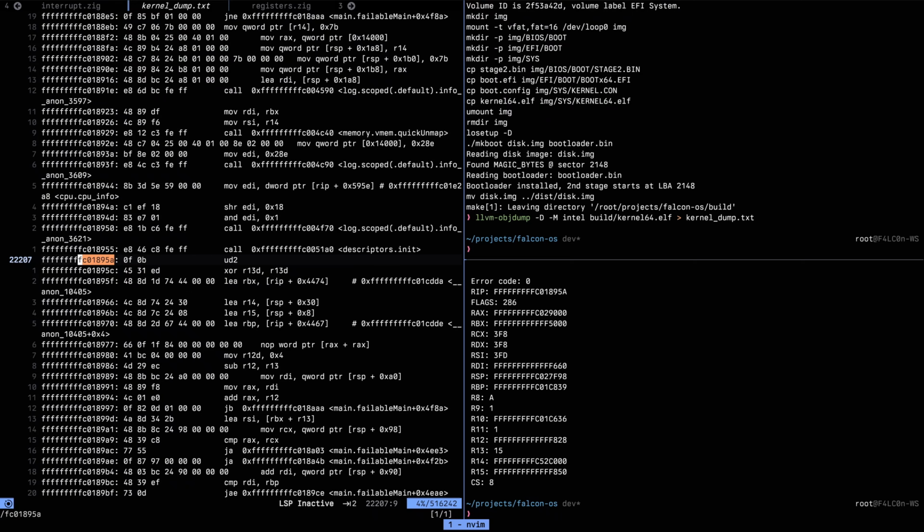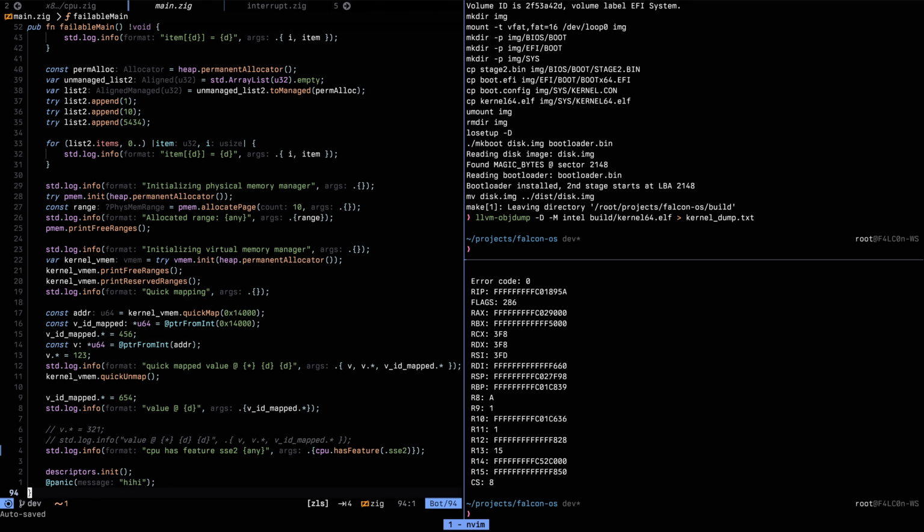What is this? UD2, descriptors.init. Oh, do we have a panic somewhere in main? Kernel main. Oh, okay. Very nice. Very nice. Okay, so I should probably just remove that then. But I think I've put it there to test our exception handling, so that should be okay.